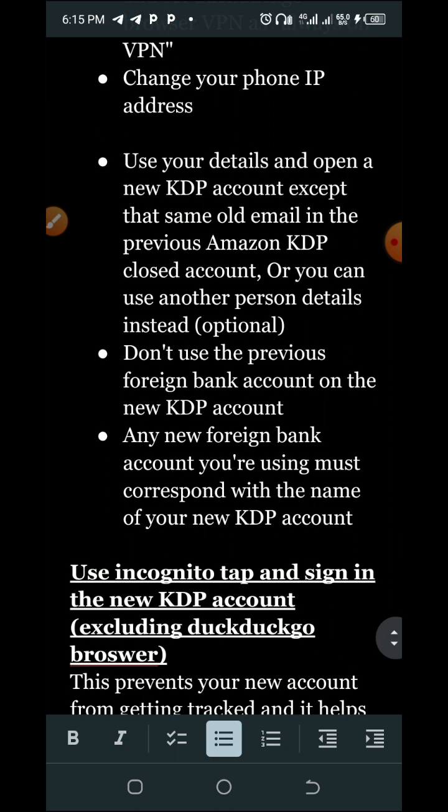That is what helped me. I have 3 Amazon KDP accounts. 2 of them were terminated. My first Amazon KDP account was terminated in February. Then I opened another one in March. After opening the other one in March, that particular one was terminated last month.